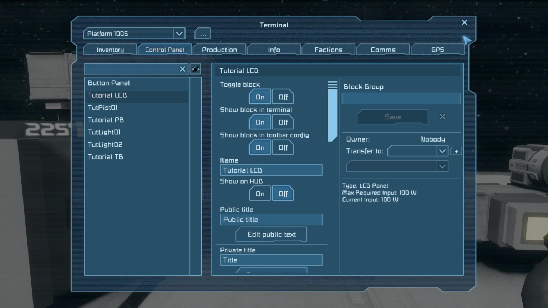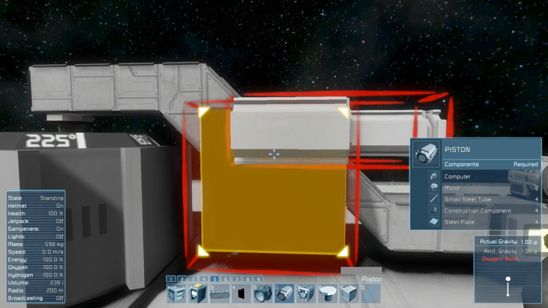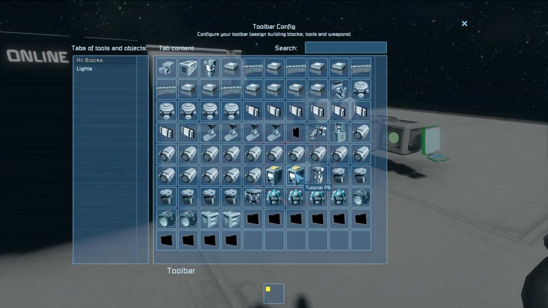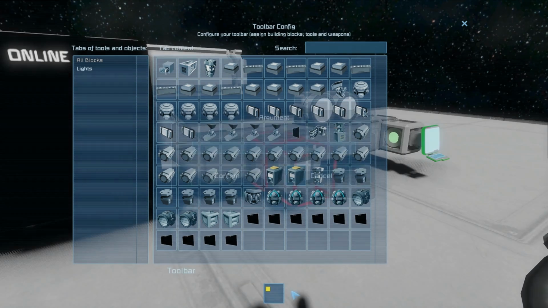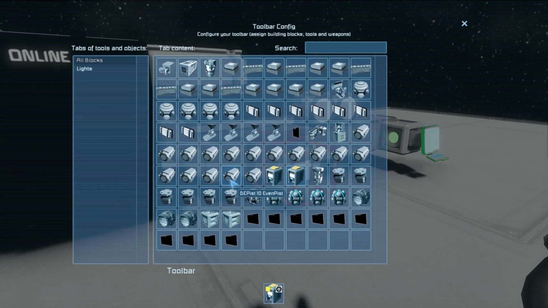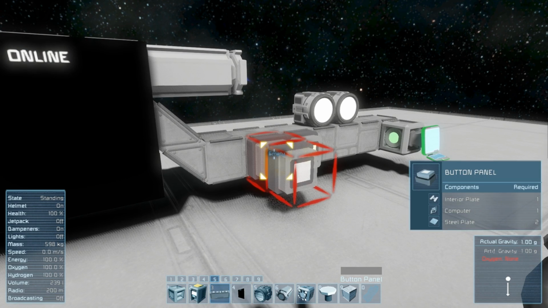So, okay. Now that we've got a code block, we need something that can access that. So we've got another button here, and we'll set it up like we did the previous one by dragging the tutorial programming block down and giving it the name of the LCD, which is Tutorial LCD, and then inside brackets we'll put the name of the code block, which was pist velocity. See if I can spell this right. There we go. Confirm. All right, so now when we press this button, it should extend the piston at 1.321 meters per second.